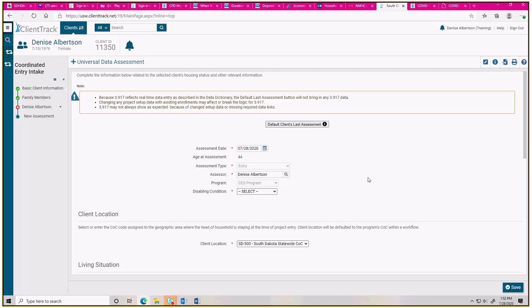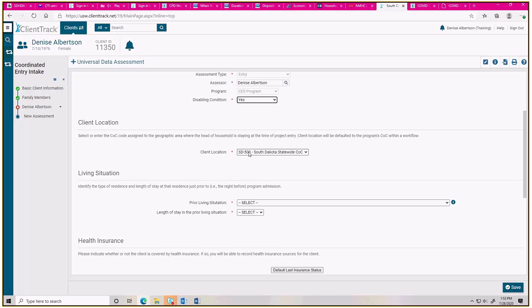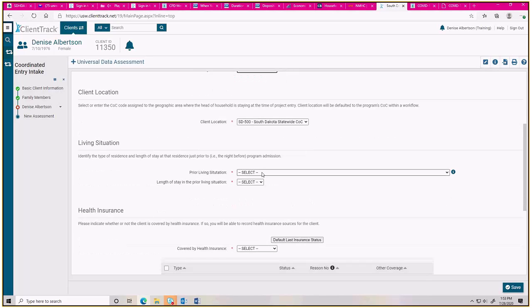And so now we get into the universal data assessment. This is where it's going to start to ask us how many times homeless in the last 3 years, how long we've been in our current situation. And all of this information ties into the SPDAT, which ties into what our housing match is going to be. So here, for purposes of this, I'm going to mark that yes, there is a disabling condition. The client location, which is our COC, auto-populates in the system for you.